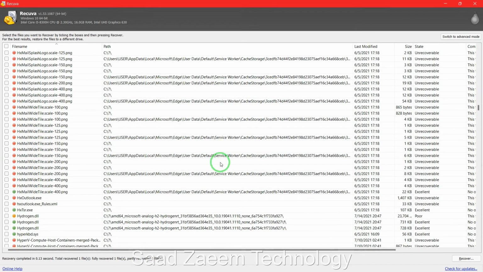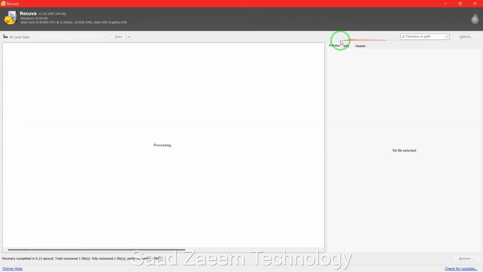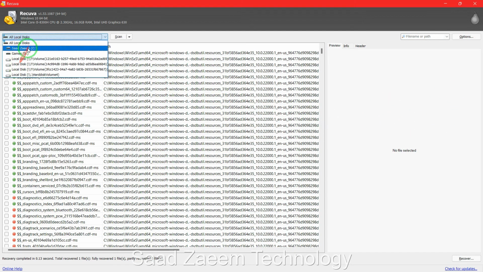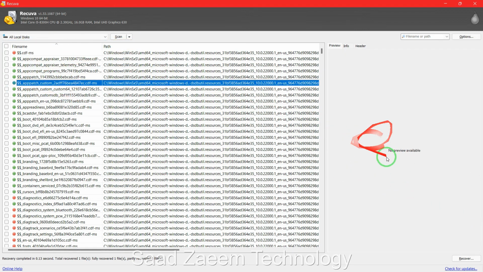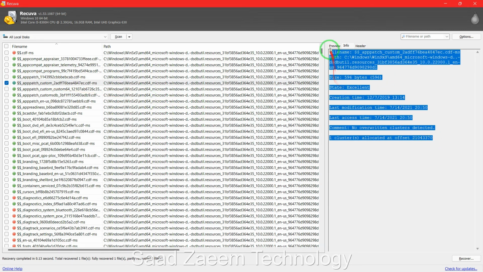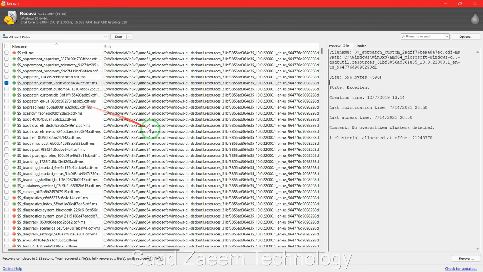If you want to know more about your file, you can just click on switch to advanced mode over here, and this will give you more information about your file on the right hand side. If you have more than one drive, you can select the other drive from here, and you can just click on the file, and this should give you more information over here. Just check the box from here, and as you can see, there's some more information over here about the file. So this is how you can recover a file.